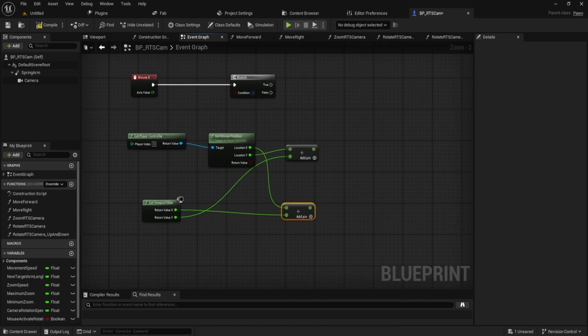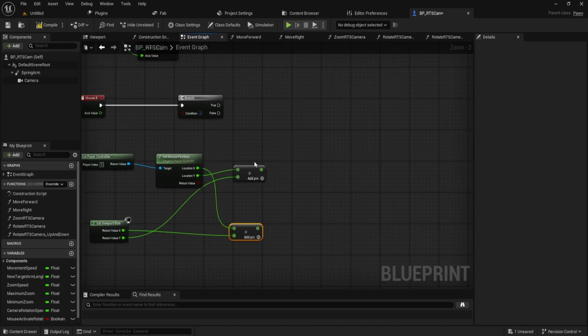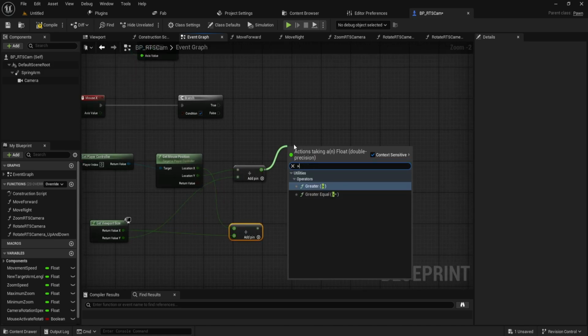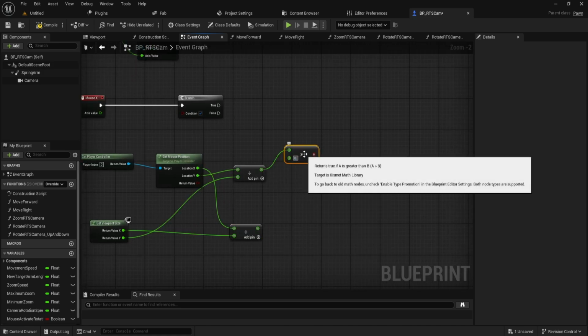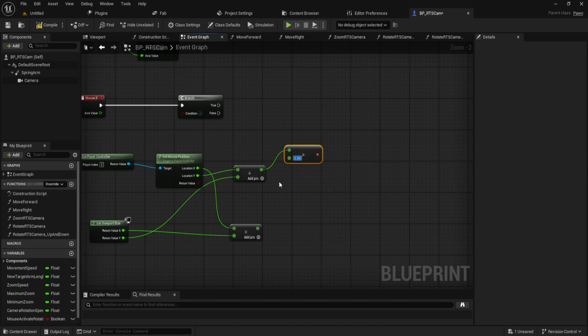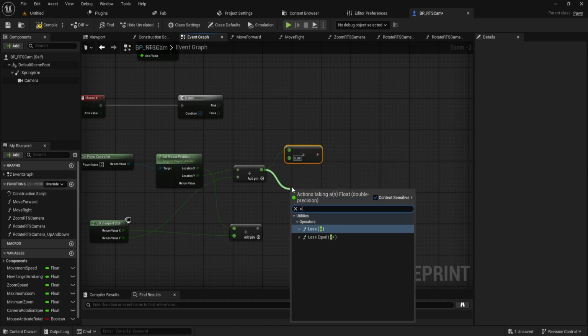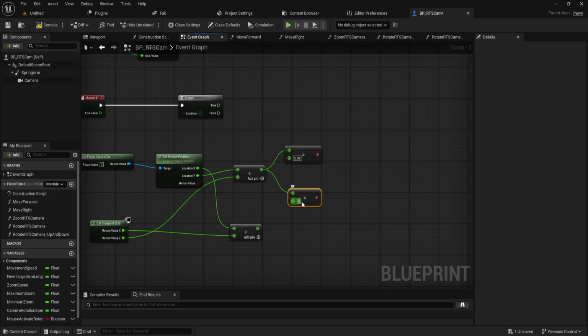Now we have two nodes ready to check if the mouse is hitting the screen borders. We'll check if the value is greater than 0.98 or less than 0.02. These thresholds indicate the mouse is either near the top or bottom 2% of the screen.